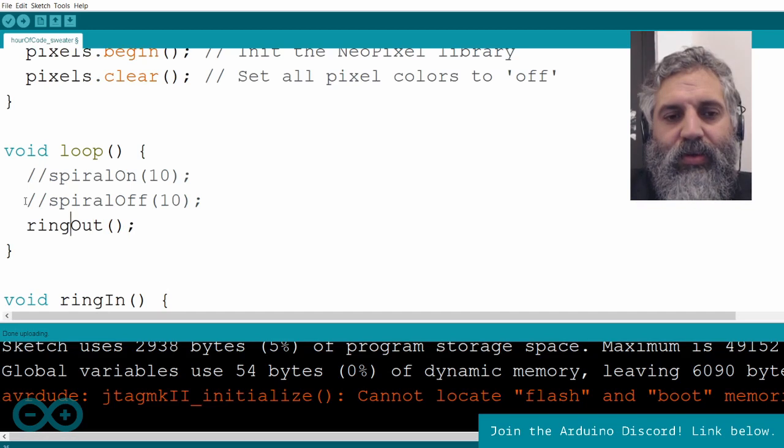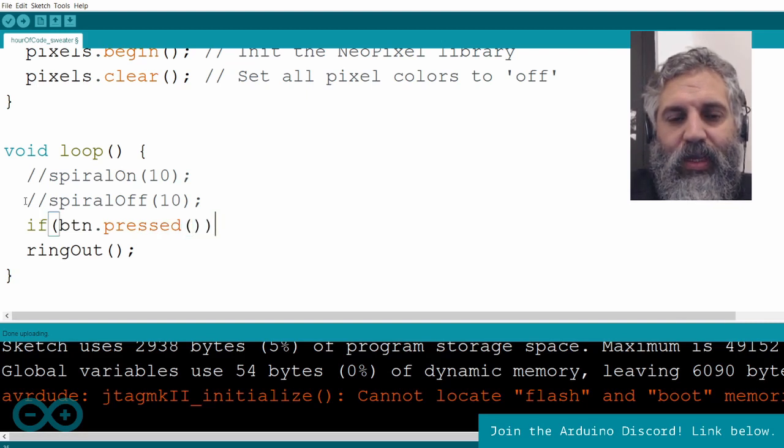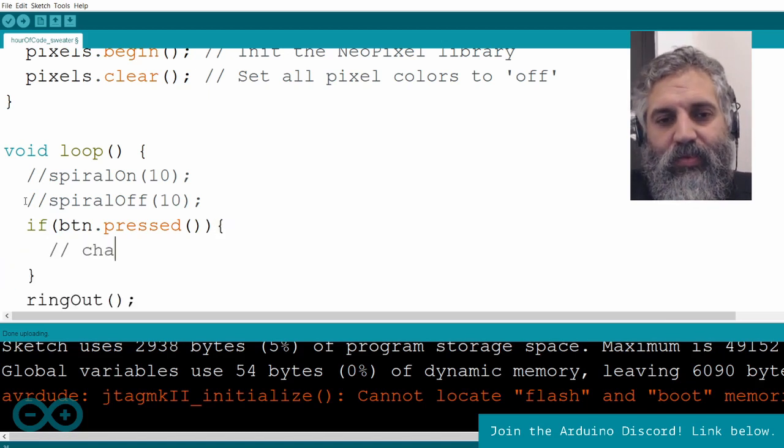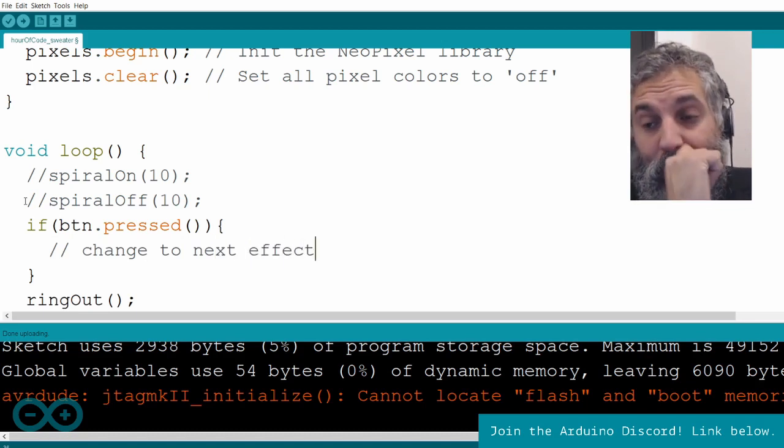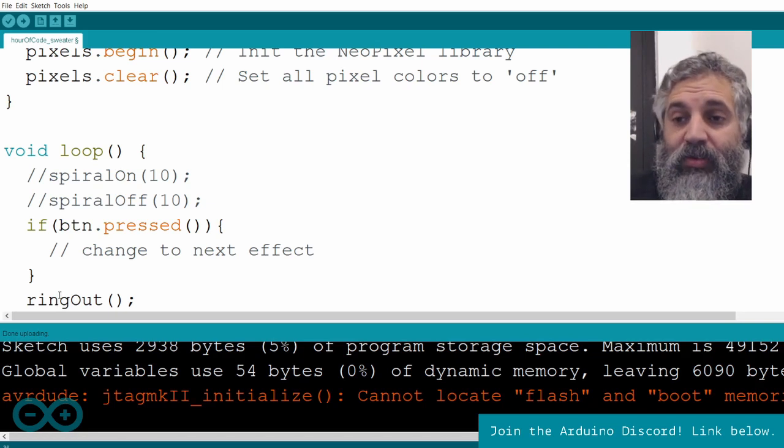And what I will do here is that once I press the button, I will change to the next effect. So if btn.press, then change to the next effect. The effects right now are just declared as functions. So what I could do is a switch case where every time I press the button, it increases a number. And then I check the switch case to see which is the next effect available. For example, that's a way to go.